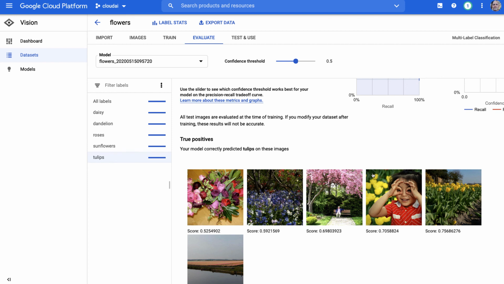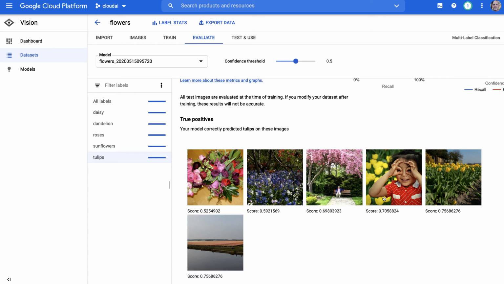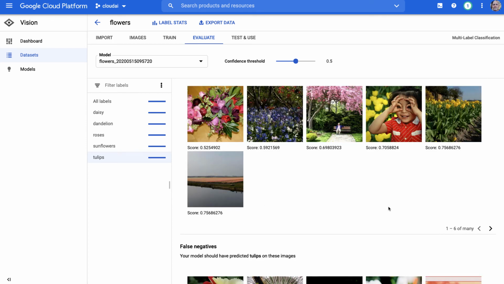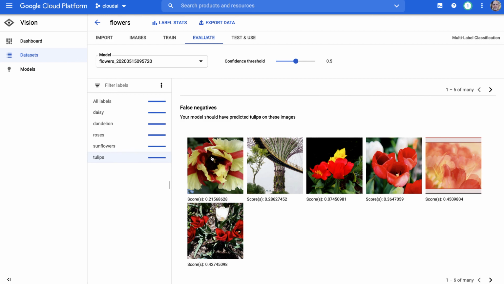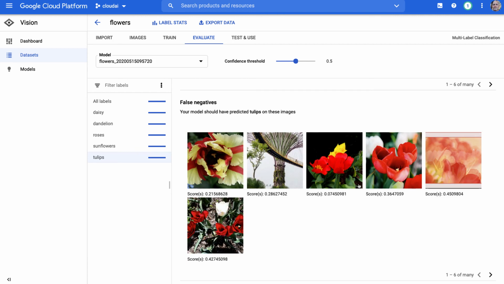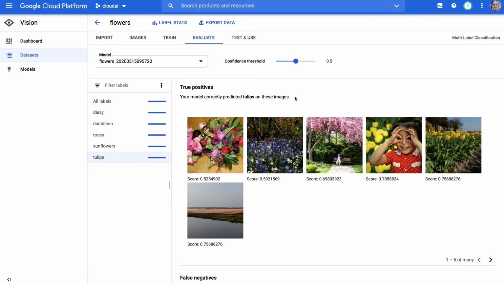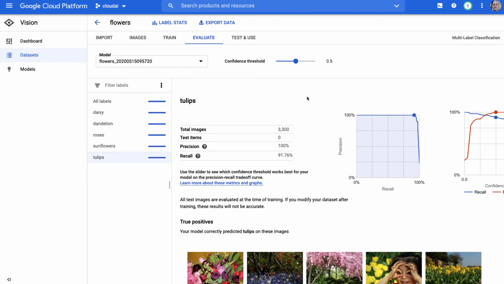And this again is awesome, right? Because you can look at exactly what the true positives are and see which ones were successful. You can also look at the false positives here and see which ones were unsuccessful. And then you can also look at false negatives, right? So you have a complete high-level overview of all the different things that are happening inside of this AutoML platform.